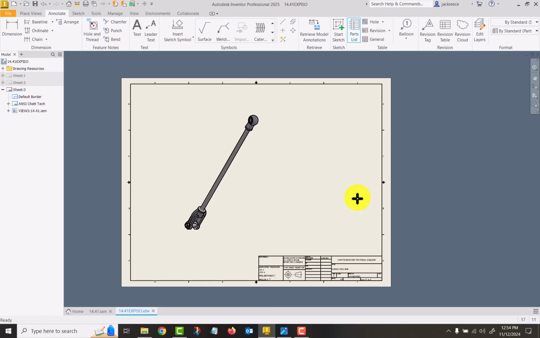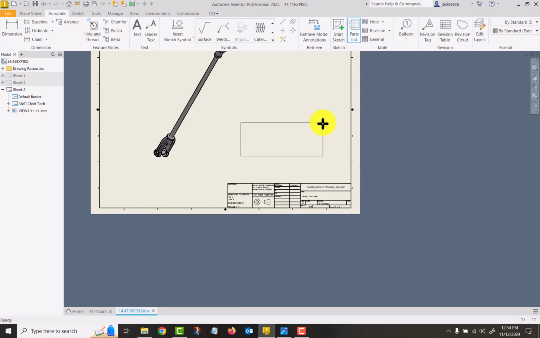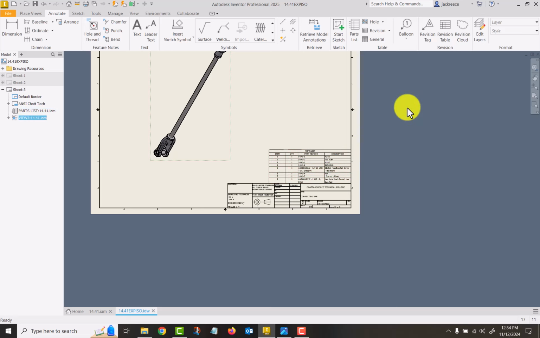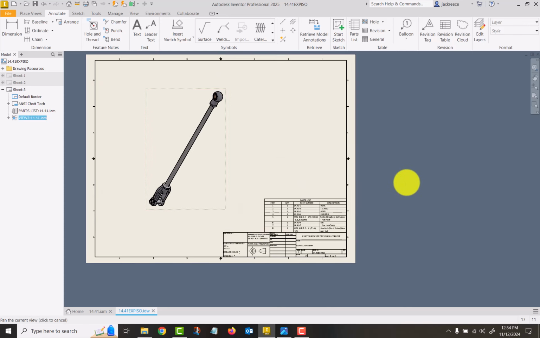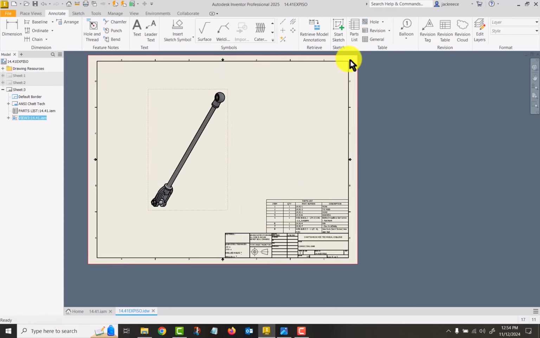And now it's easier to snap this thing into place when you first place it, as opposed to after it's been placed and you try to move it around. Most of the time, the parts list is going to go right here above the title block. Because if you have a revision table, it goes up here in the top right corner. So most of the time the parts list will go right here.